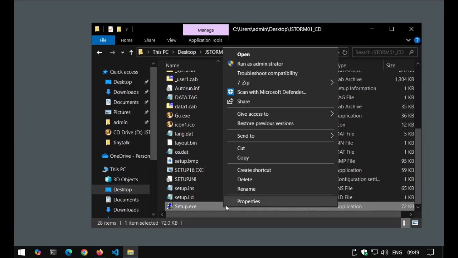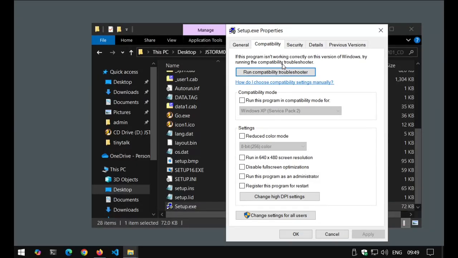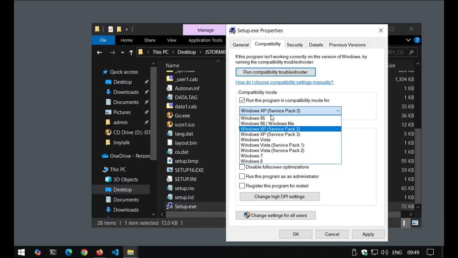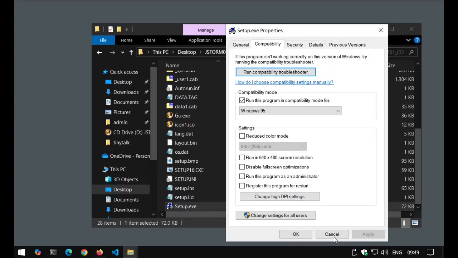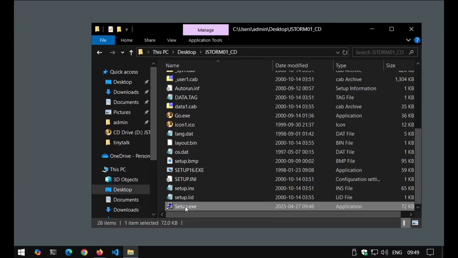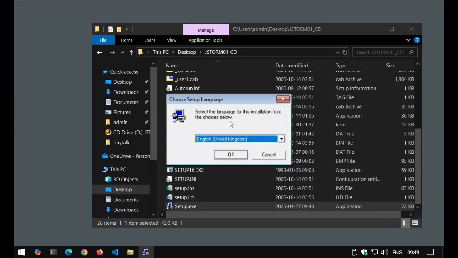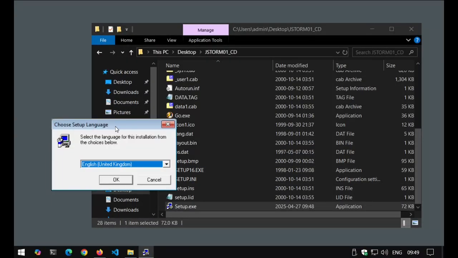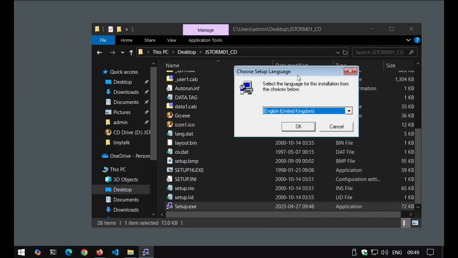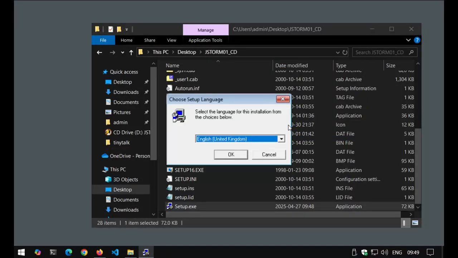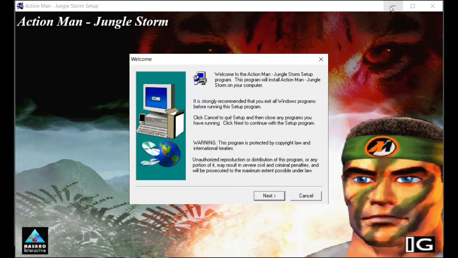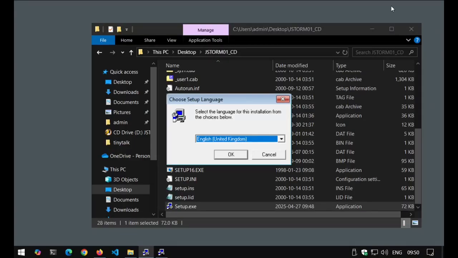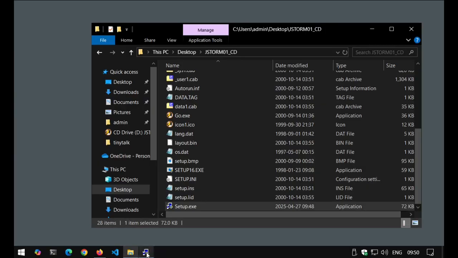We're going to right click on setup.exe, and we're going to go Properties, Compatibility, and run this program in compatibility mode for Windows 95. We're now going to go to setup.exe, go yes. I'm going to wait to see if it opens again. Doesn't look like it. We're going to click OK. It opened again, but that's okay. We can minimize it and close this one if it opens again.